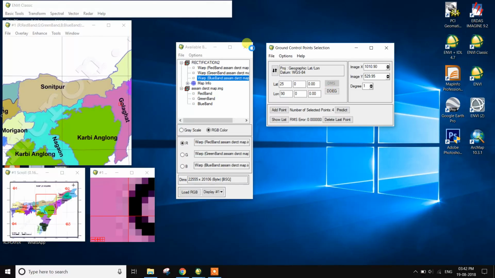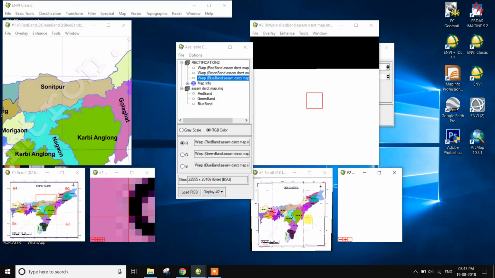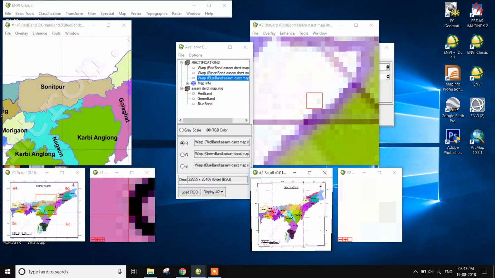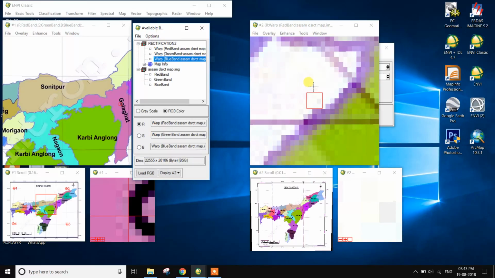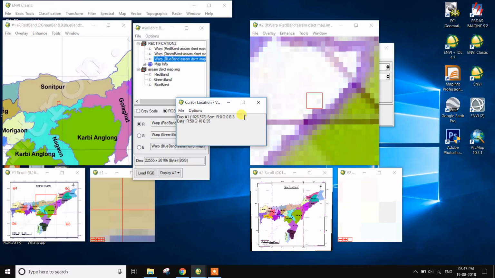So complete this, run, and open this rectification map in a new display. So there is the rectification map of this. There is the not rectified map.